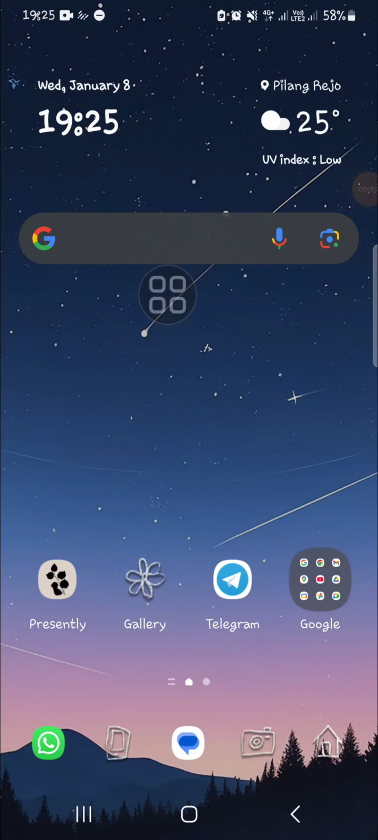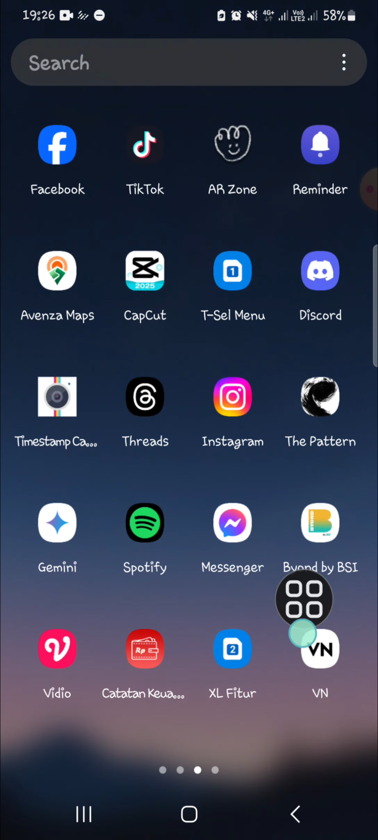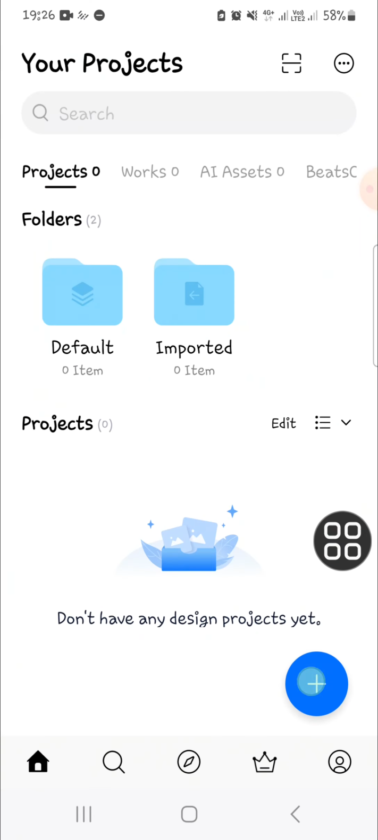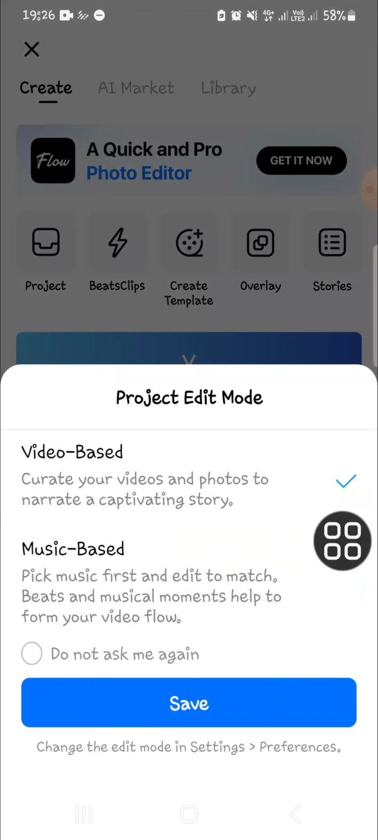In today's tutorial, I'm going to show you how to remove text from a video on the VN Video Editor app. Okay, let's get into it guys. First of all, I'm going to open up my VN Video Editor and create a new project on the VN Video Editor app.